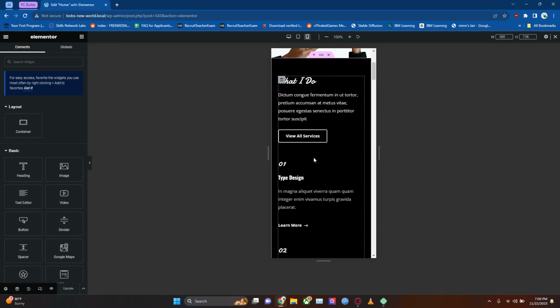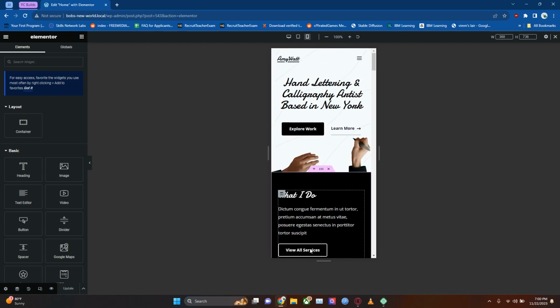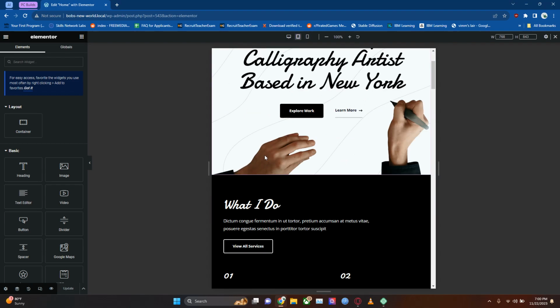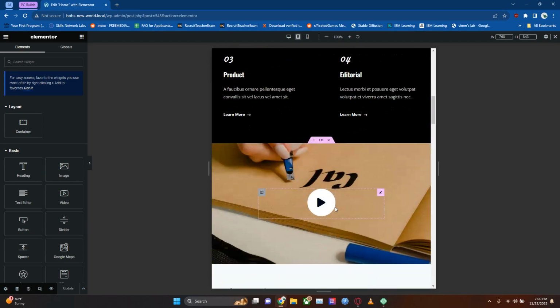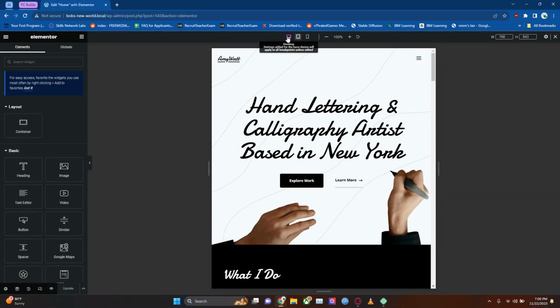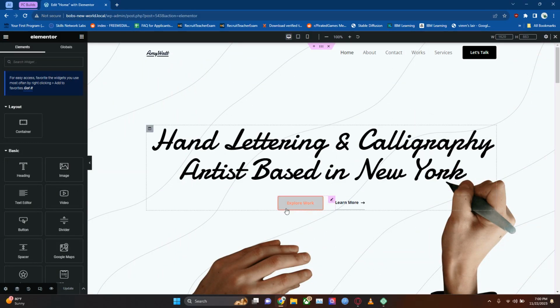For example, for mobile view, I could change these to be more centered. For tablet view, this still looks fine. I think I'll keep it like this, for example. And then we've got desktop mode, which looks something like this.